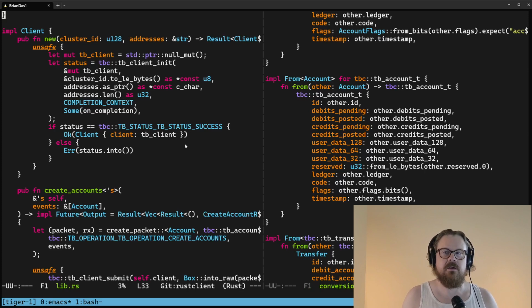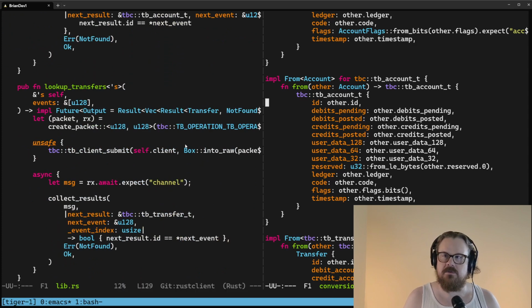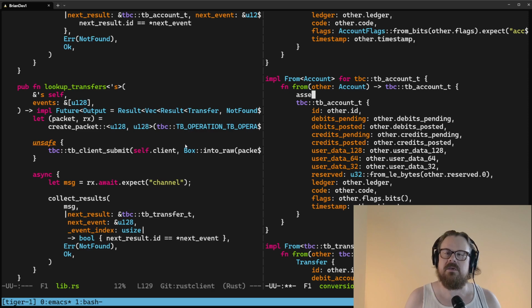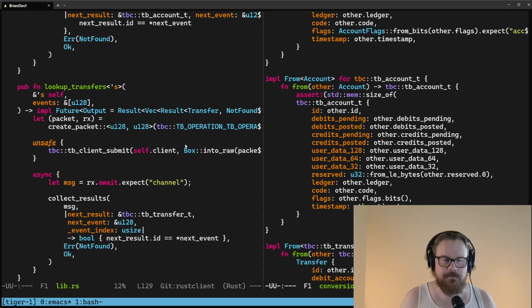We can go over here and maybe put in some asserts. Put that assert right here, probably. We can say assert. We can just make assertions about the size and alignment of these two types. How do I do that? std::mem::size_of, I'm not sure if it's size_of or not. Let's go look at the Rust docs real quick.